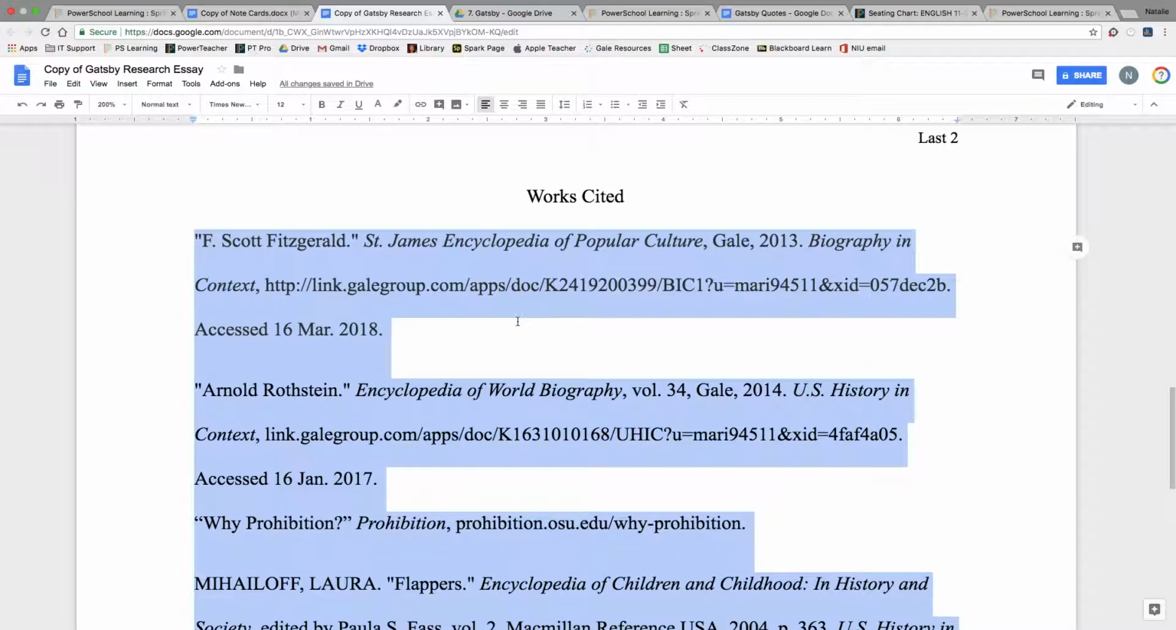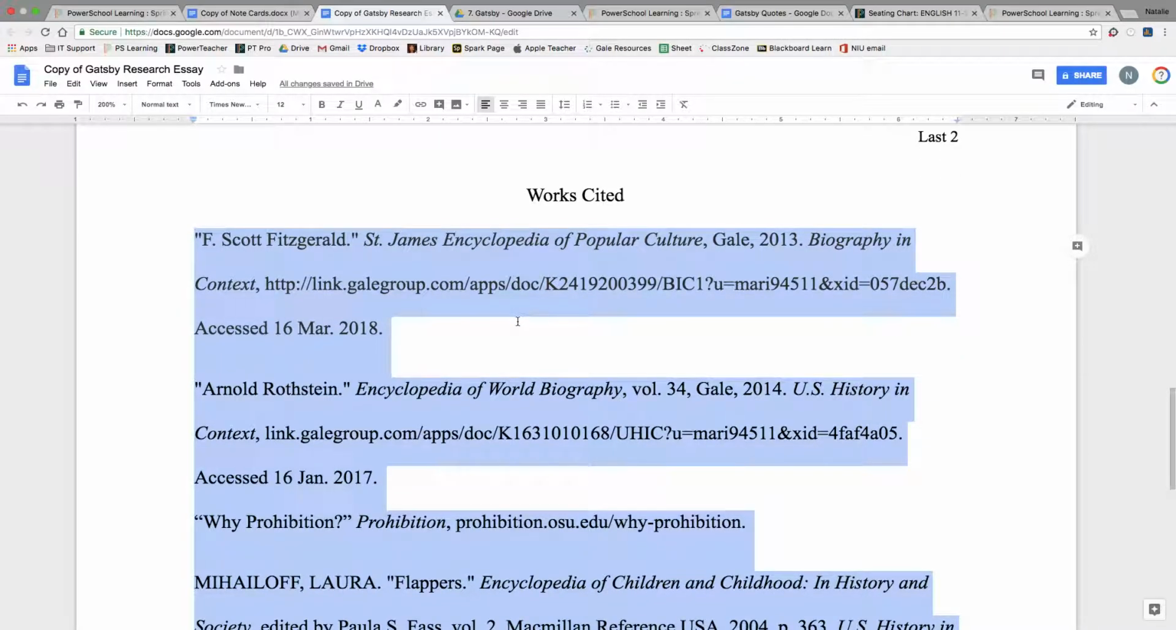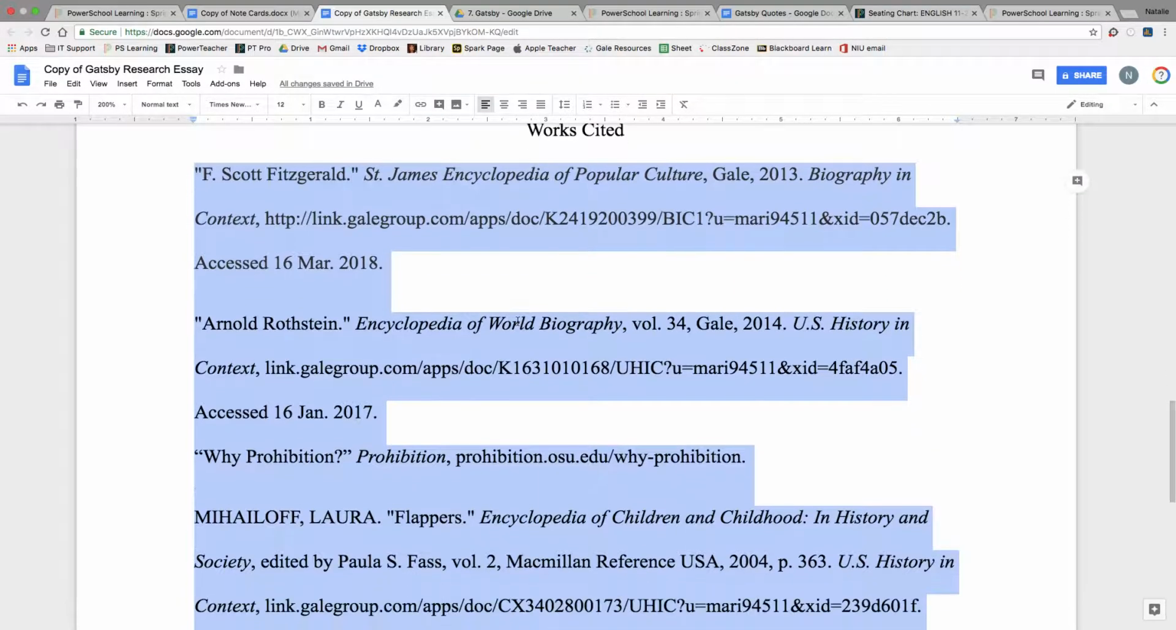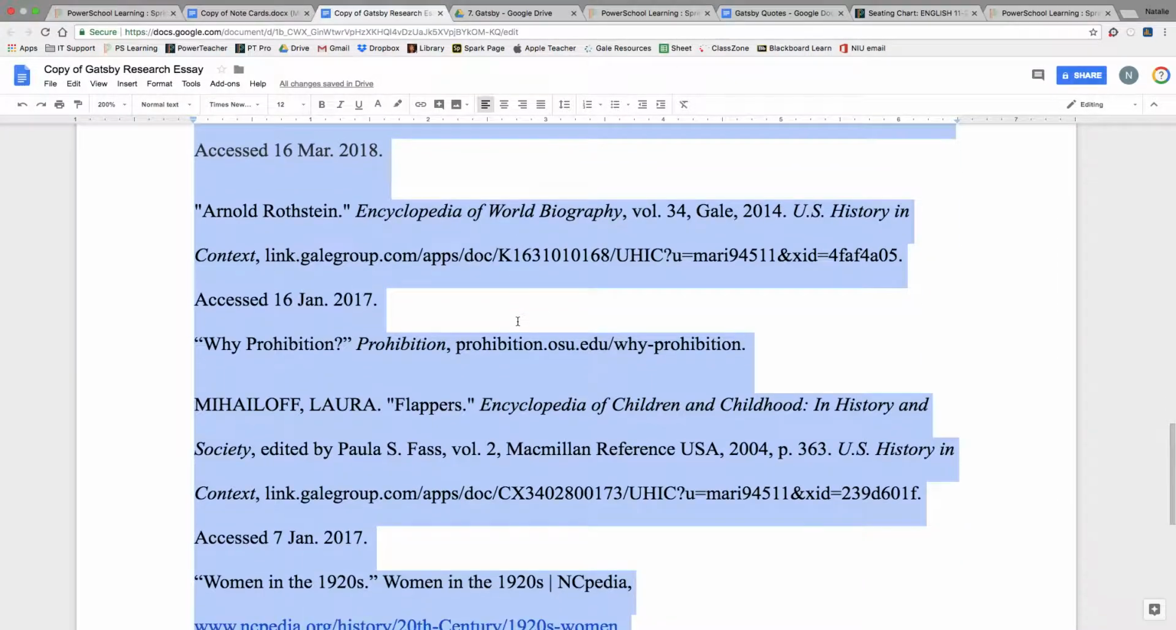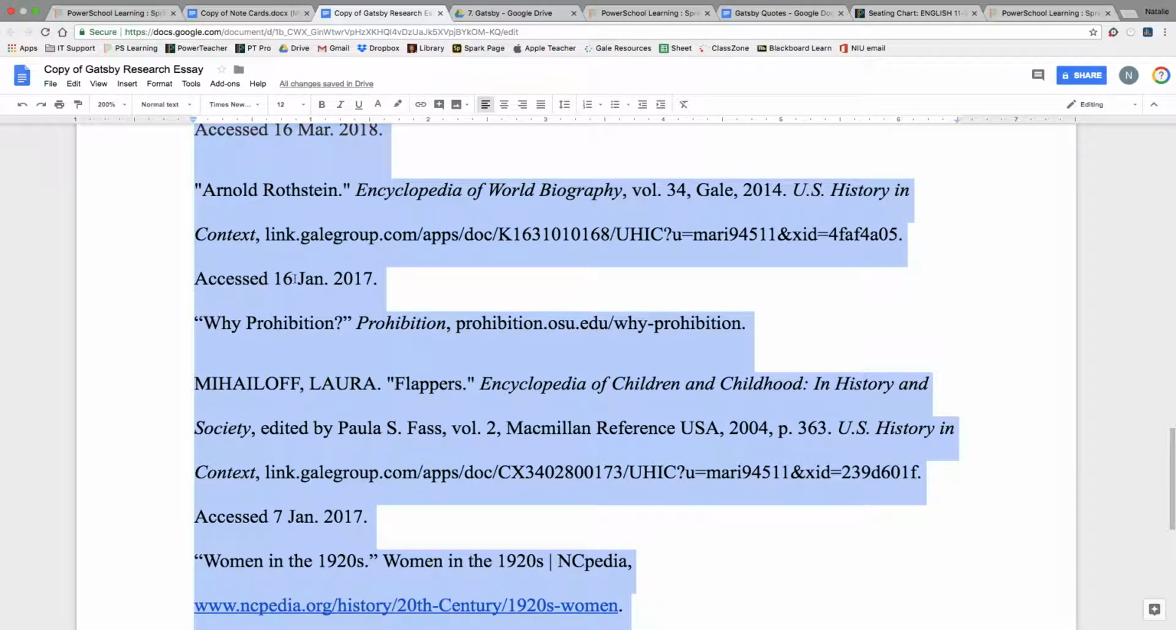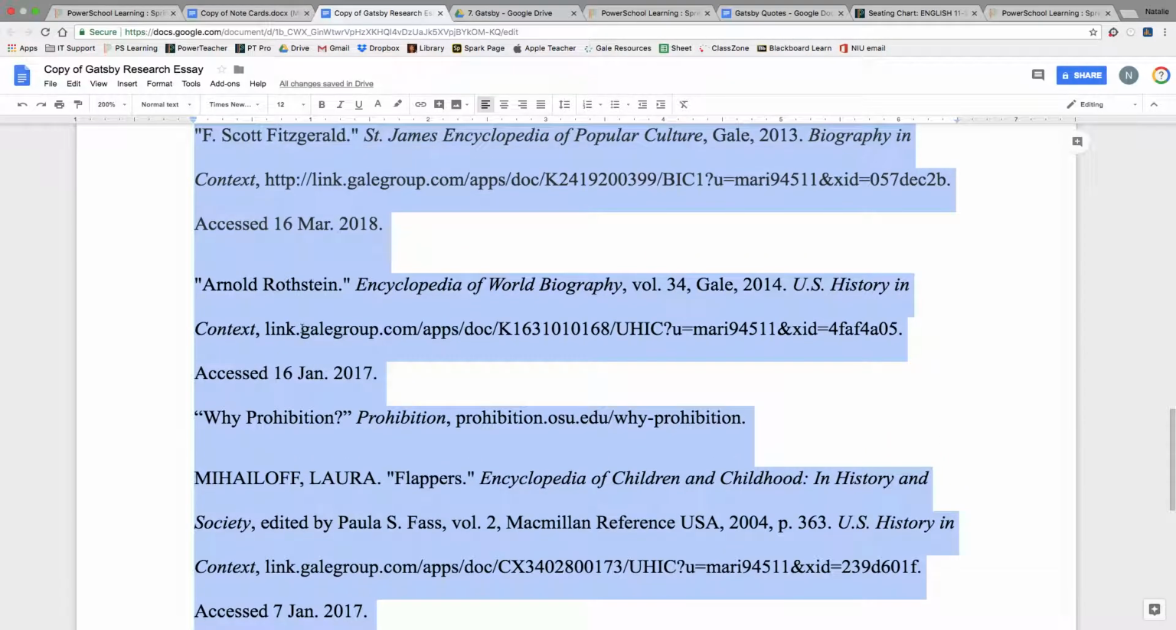So now I have Times New Roman, 12-point font, double space. And that's almost perfect. The last thing we need to do is a hanging indent, because if you look at this right now, it's kind of hard to tell which one of these are different sources. This could be a different source, this could be a different source. So what we need to do is create a hanging indent.